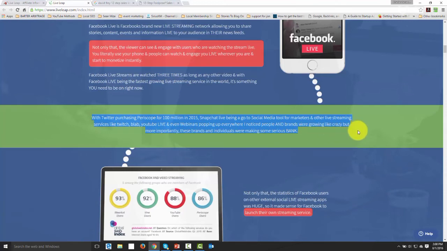And this is more proof that live streaming is a place you want to be. So they're talking about live streaming. They're talking about Periscope. They're talking about Snapchat. They're talking about Twitch and Blab and YouTube Live and webinars. And so this, again, is the concept. They're talking about the concept of live streaming.